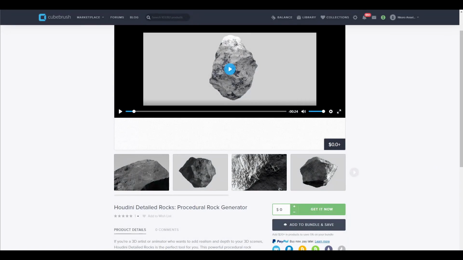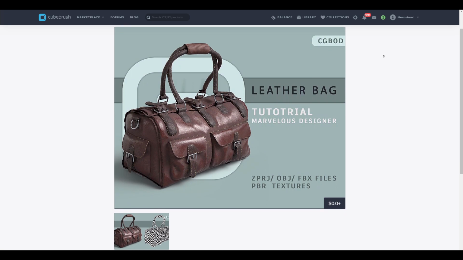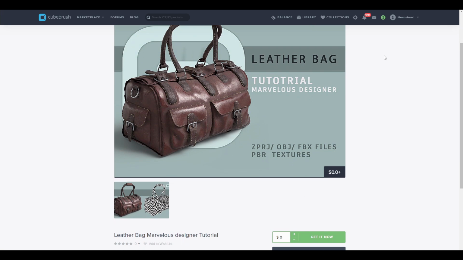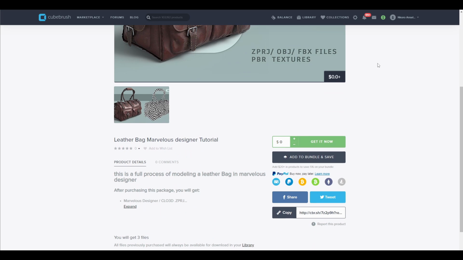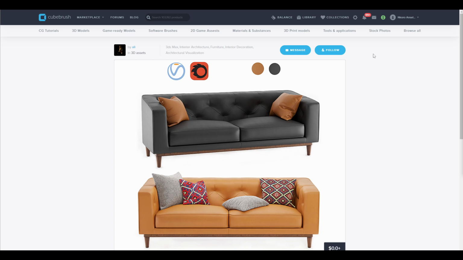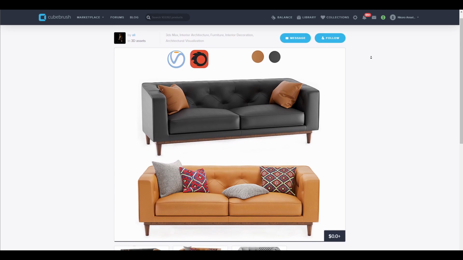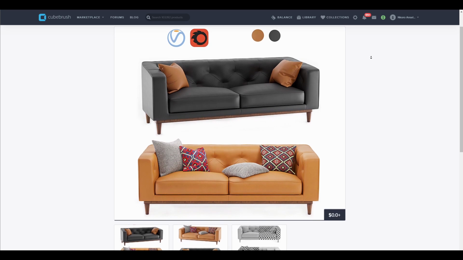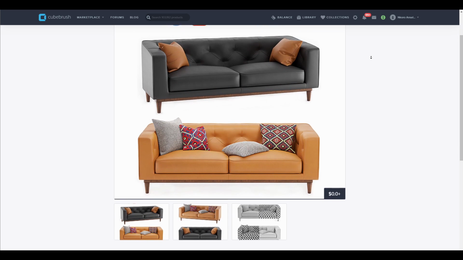Meanwhile, if you're also into Marvelous Designer and you're thinking about learning some stuff, then the Leatherbag Marvelous Designer tutorial is also available. CGBot has actually made this tutorial available so that in case you're thinking about learning some stuff like this, then you might want to consider checking these ones out. There's also the Hamashami Tan Sofa from Ali, and this is also a very interesting set of assets that you might also consider checking out for yourself.